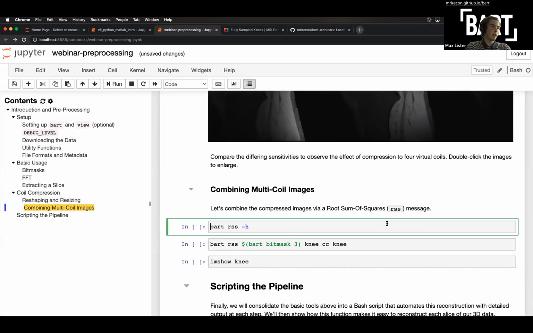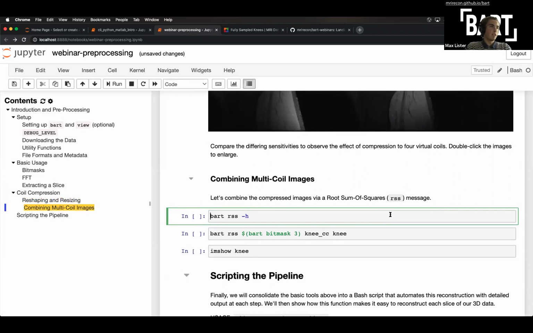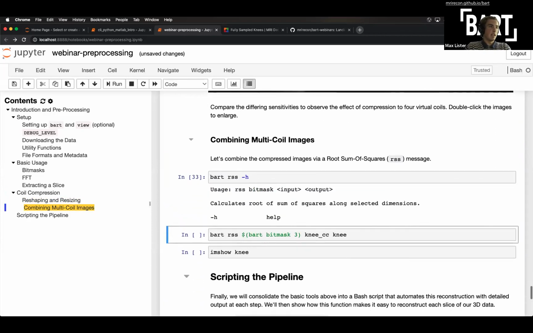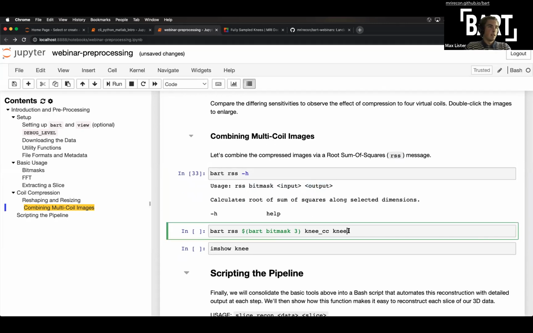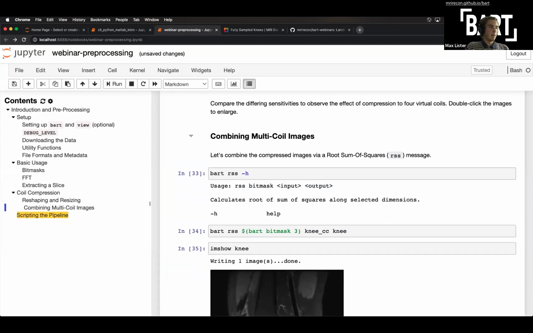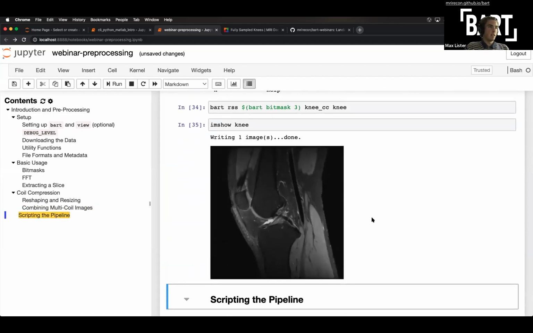And lastly, we're going to just use the root sum of squares calculation to combine our multi-coil data and get a nice final image. So we use BART RSS with an appropriate bit mask, input file, and the name of our output data. Here we combine our coil compressed knee image, specifying the coil dimension with a bit mask. Our input data is our compressed knee image, and we're just calling our output knee. We get a very nice final output image.